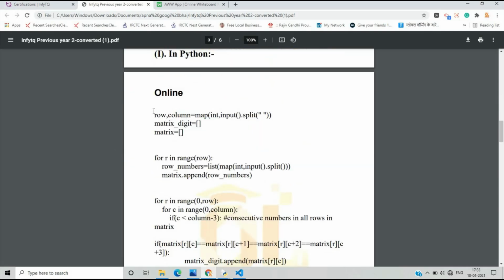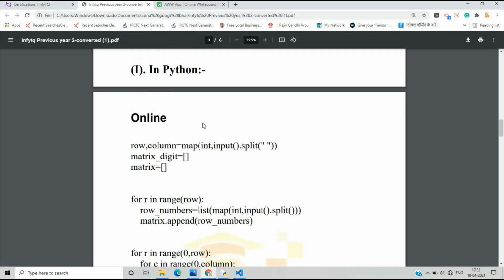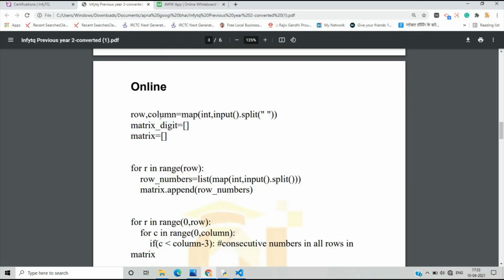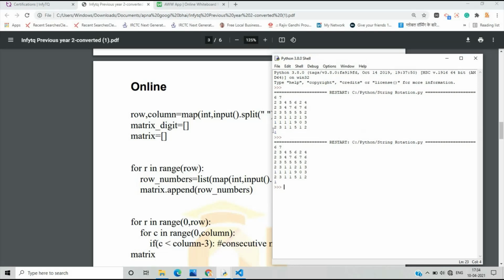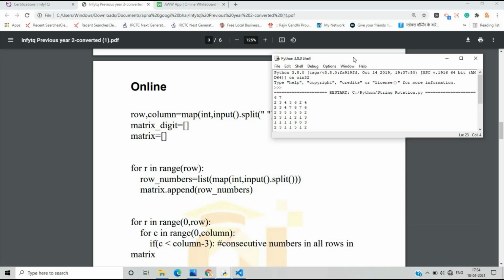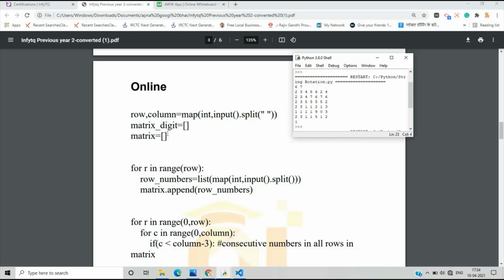For checking this condition, we first have to declare the value of row and column. Okay, so what is the value of row? The row value is 6 and the column value is 7, as you can see in the output screen. Let me make this small and check that. Okay, so the row value is 6 and the column value is 7.